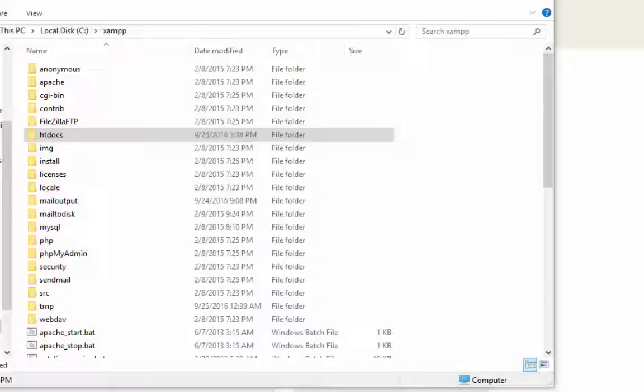So I've minimized my control panel. Don't close it, but you can minimize it or drag it off screen or whatever you want to do so you can keep working. I'll show you how to get your files into XAMPP so you can view them in a web browser. So here on my computer in the XAMPP folder, I see this folder called htdocs.